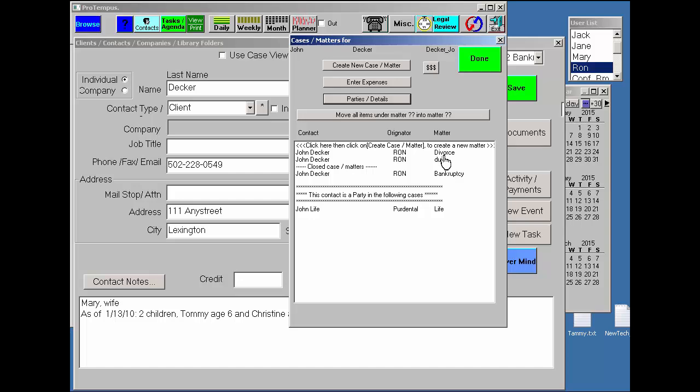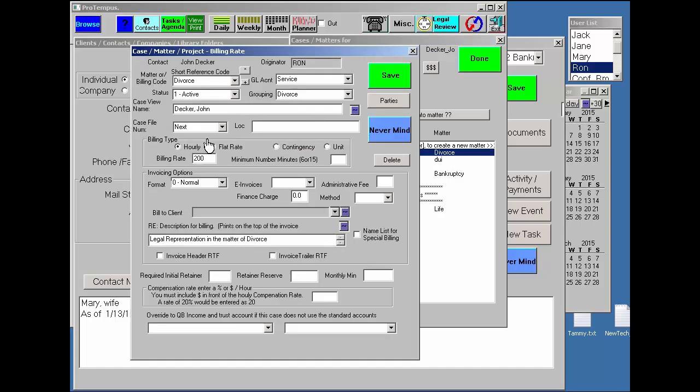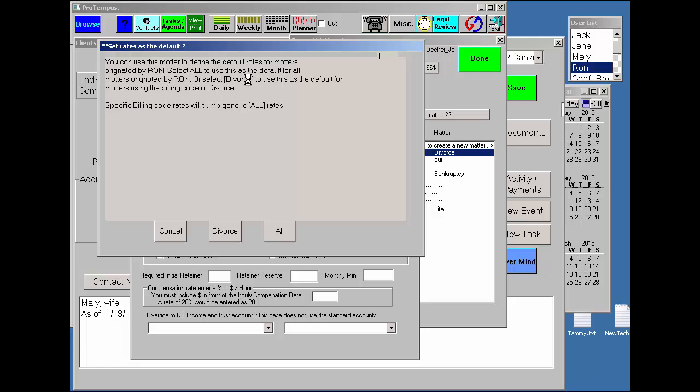Then click on the divorce case, and click on Edit. There is a button with a star to the upper right of the matter code. Clicking on this button will allow us to create default billing rates using this case. You have 2 options. One is to use these rates for all new cases, or to use these rates only for new divorce cases. These rates are also tied to the originator of the case.